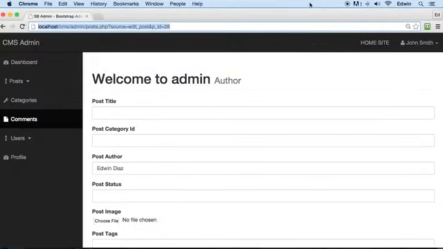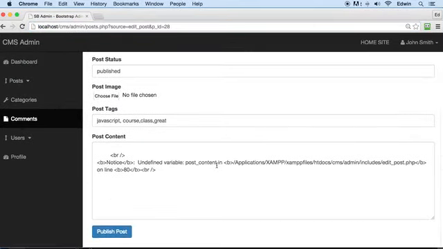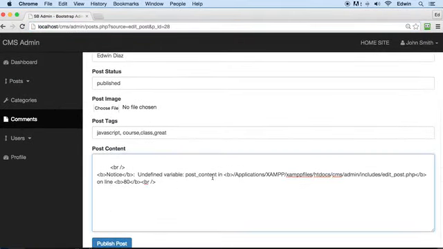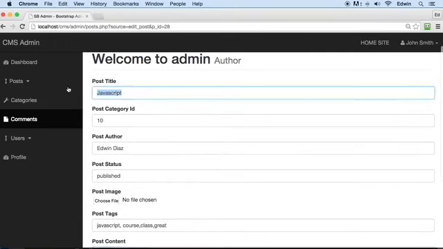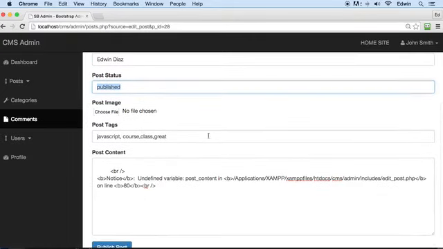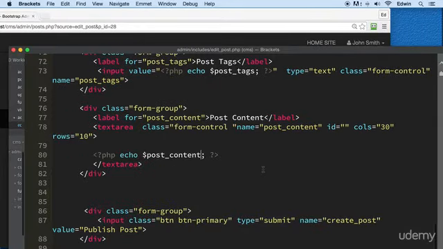All right, let's check it out. Let's refresh. All right, we're getting some undefined post content stuff here, so we're going to check on that. But right now we're getting the post title, the ID, everything. We're getting all that information out of here, and even the post tags. Let's check out what happened to the post content.